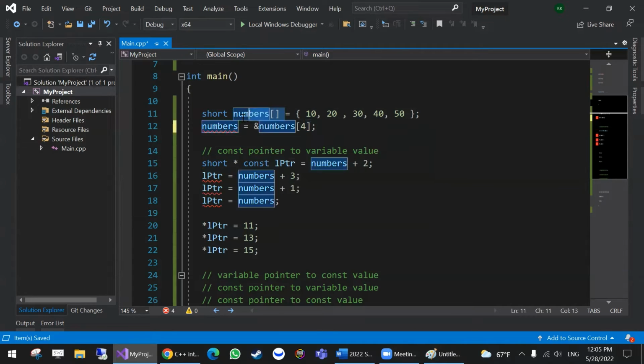memory address. For example, equals the address of numbers at 4. The fact that this is an array means that's a constant pointer to variable value. Means once I give it an address, I cannot give it a different address. Same fashion here. Once I gave it an address, I can no longer give it another address. But I can dereference it and change the values.